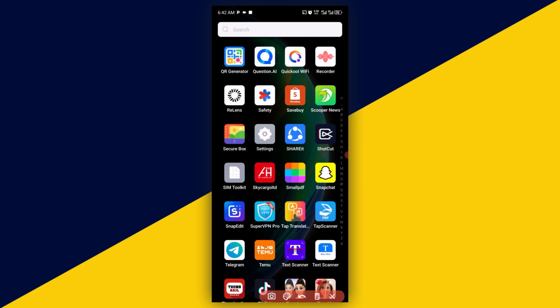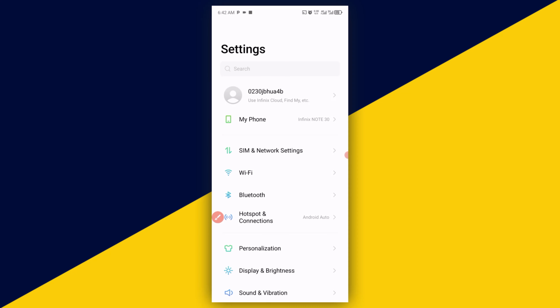The very first thing you need to do is to head over to your phone settings. So I'm going to click on here, open my phone settings.